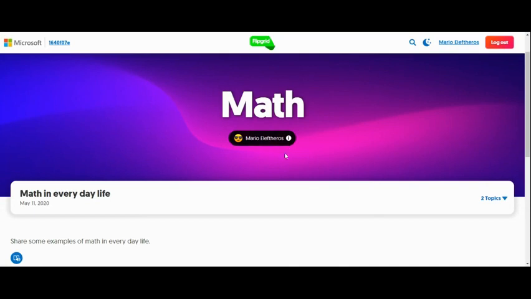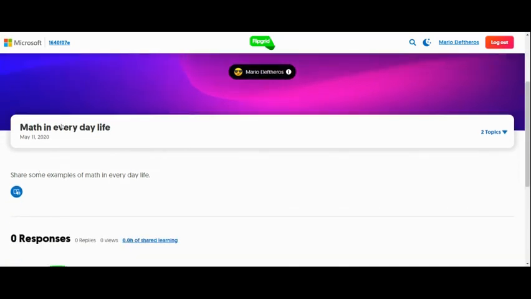So here was the main grid here, math. Here was the topic within that, math in everyday life. Right here, it says to share some examples of math in life. That's the prompt I put in there. If I had a video prompt, that would show up here as well, so the student could play that and hear that back. I did mention here is an immersive reader.